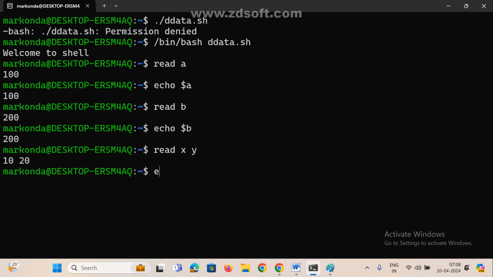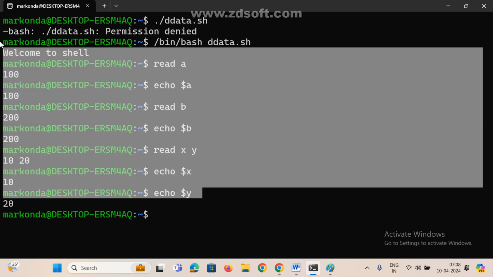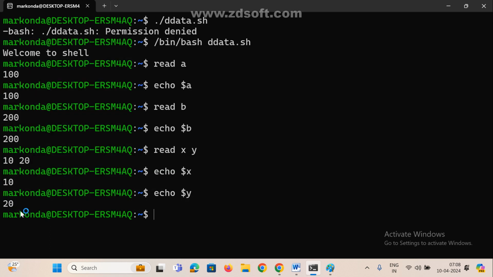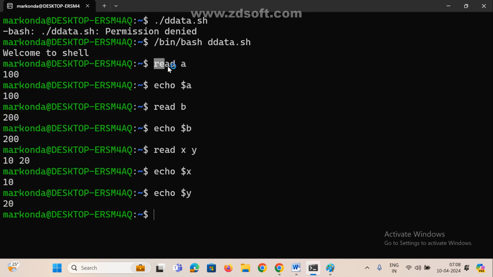Now see here, echo dollar x, and if you want to print y value, echo dollar y. Like this also we can pass. Now here I am passing only one. How to read this data in script? I hope you got it, guys. Anyone any doubt here? How to read data? If you want to read data dynamically at runtime, what is the keyword? Read keyword. So read, and then the variable names.